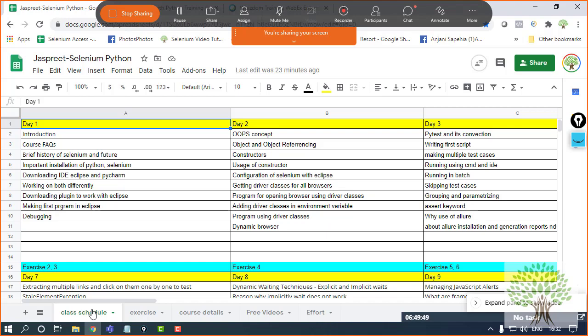Okay, so I have already divided the course into a day-wise structure. In the first day, I'll be talking about the course FAQs, the history of Selenium, the important installations, and working with the different IDEs that I'll be using. Whichever you prefer, you just let me know. I'll be using that only.